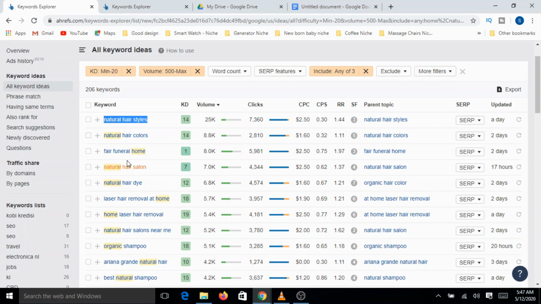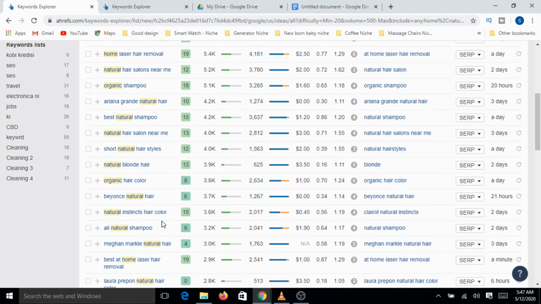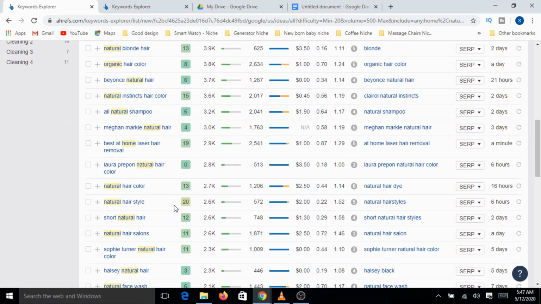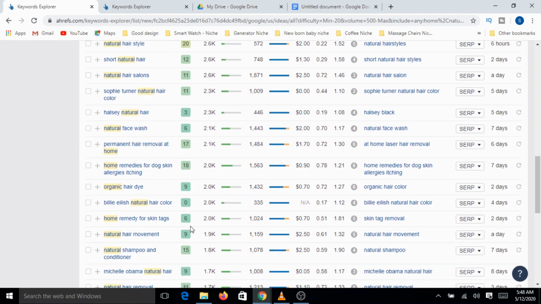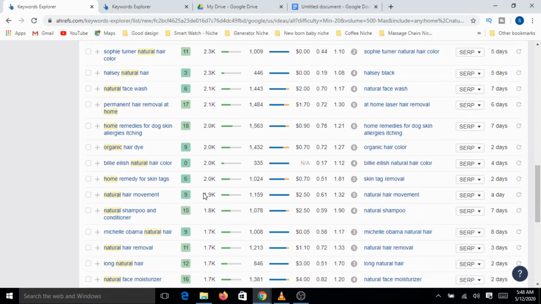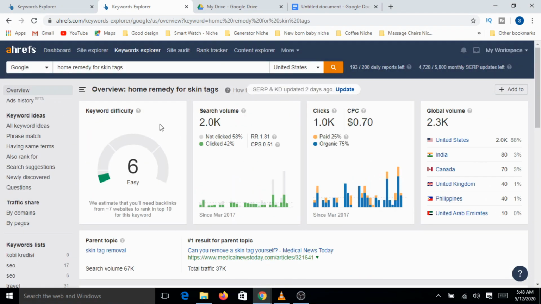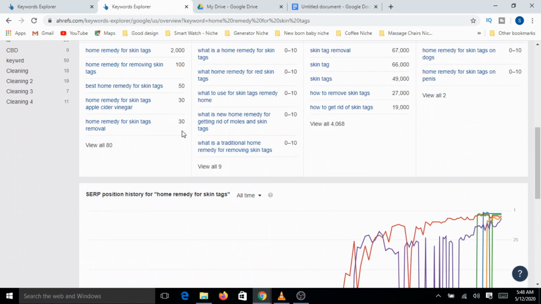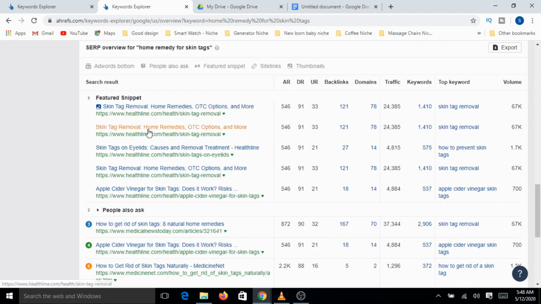Anything else? These are all buyer intent. Anything else? Okay, remedy for dog skin. Okay, home remedy for skin tags. Okay, difficulty is 6. So let's check this. Let's check the details about this particular keyword, home remedy for skin tags. Let's see if there is any site ranking well. So all are Healthline.